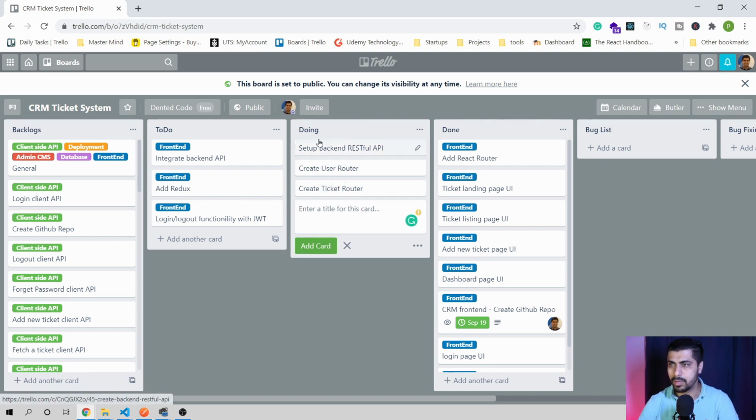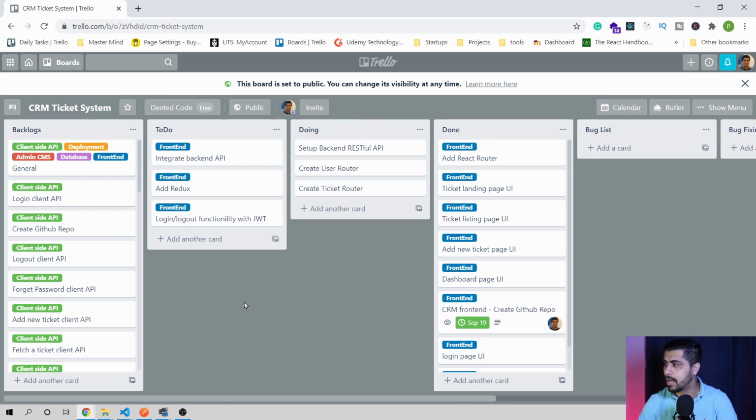First, we'll set up our project today in this video, and in the next video we will create our user router, and then in another video we'll do the ticket router. Then from the user router, we will have to integrate with our database and respond with all the required data. So the first thing I want to do now is open a folder.